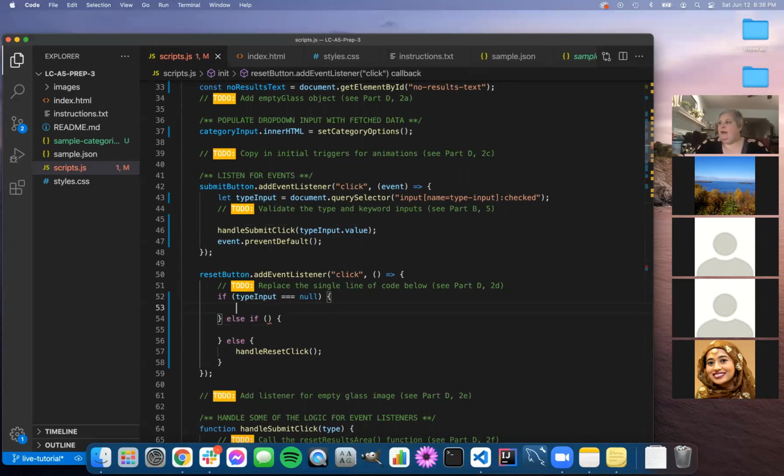And if that's true, we basically just want to have an alert, and we can just say, please select alcoholic, non-alcoholic, or both. And that will raise that alert. And something I like to do with the alerts too, on a Mac, I don't remember how they display on Windows, but on a Mac, it kind of crams the text all up against the top. So I like to put a new line escape character in there so that it'll force it down and have a little space above it.